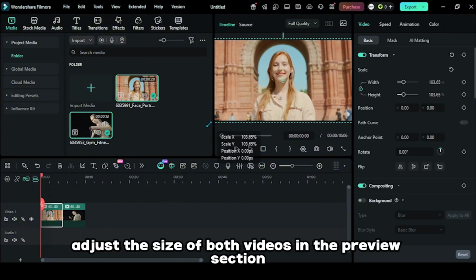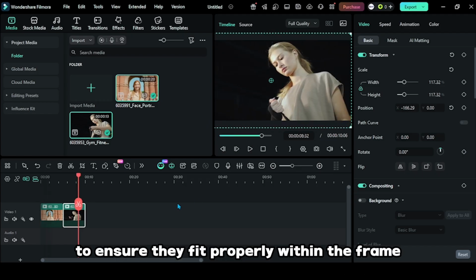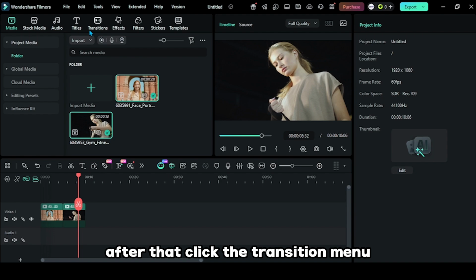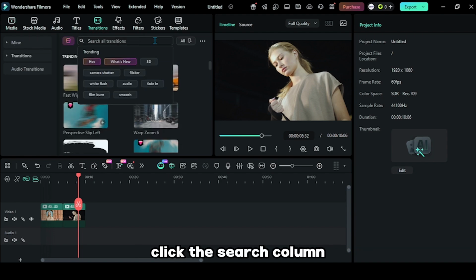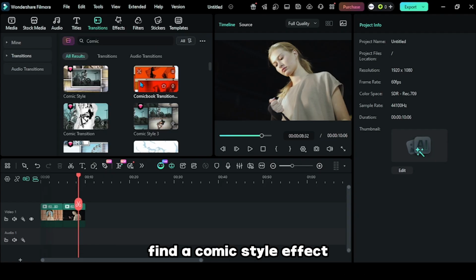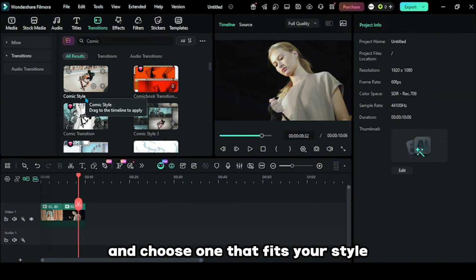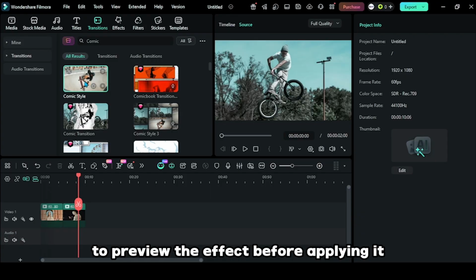Next, adjust the size of both videos in the preview section to ensure they fit properly within the frame. After that, click the transition menu to access available effects. Click the search column, then type comic and press enter to filter the results. Find a comic style effect from the available transitions and choose one that fits your style. Click the transition to preview the effect before applying it.